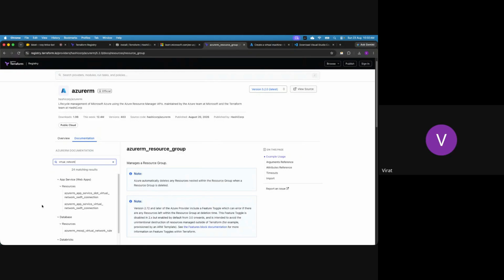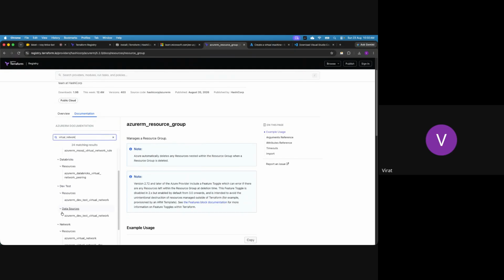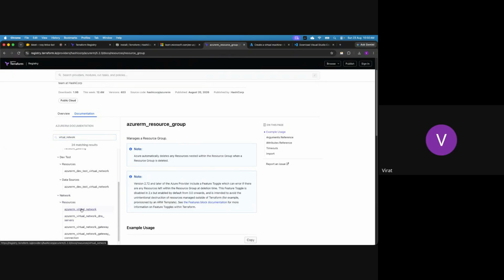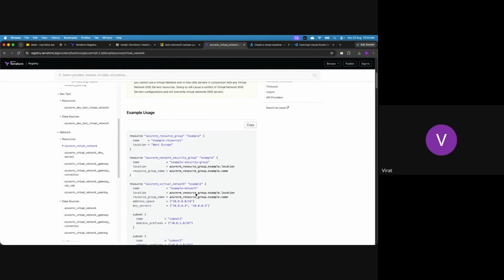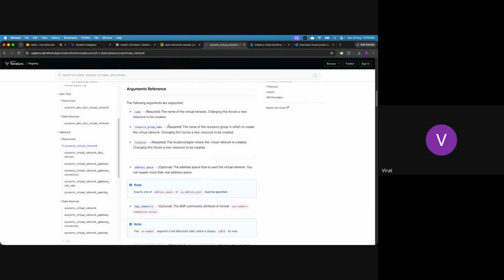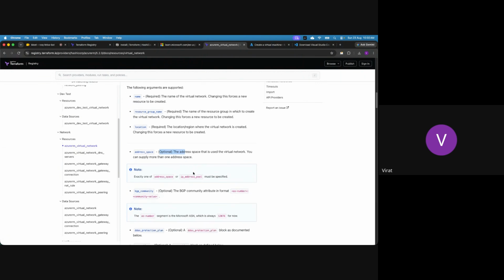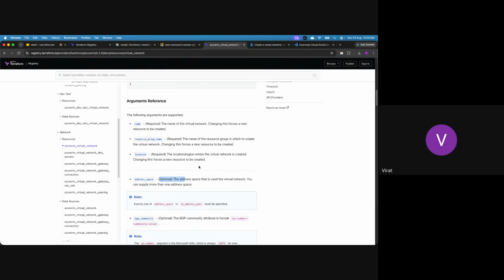VNet will come under networking. So inside networking, we have azurerm_virtual_network. You will see name is required, resource group name is required, location is required. Address space is listed as optional.